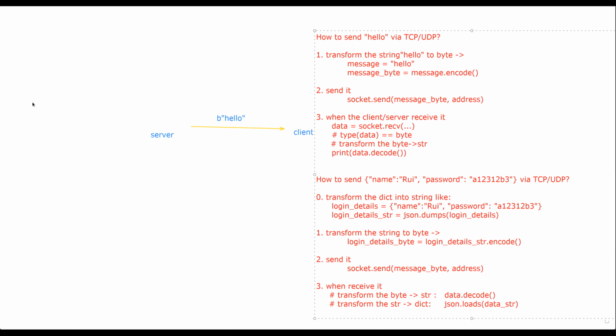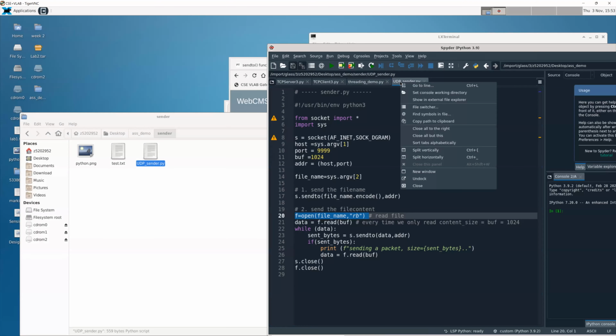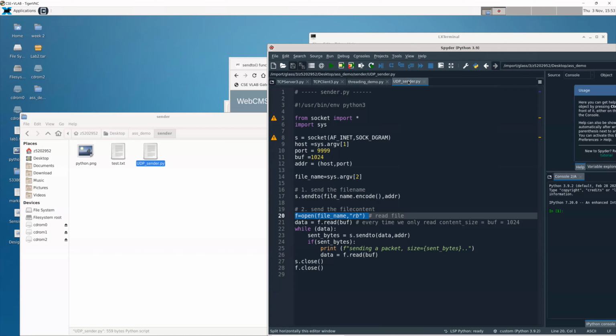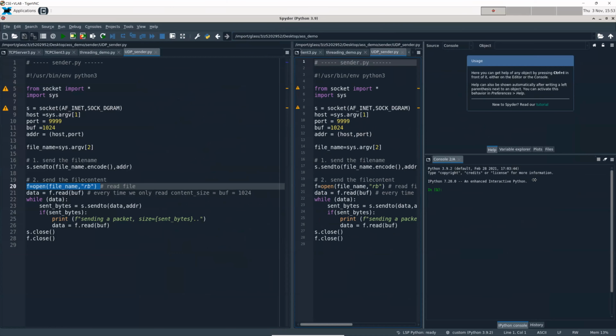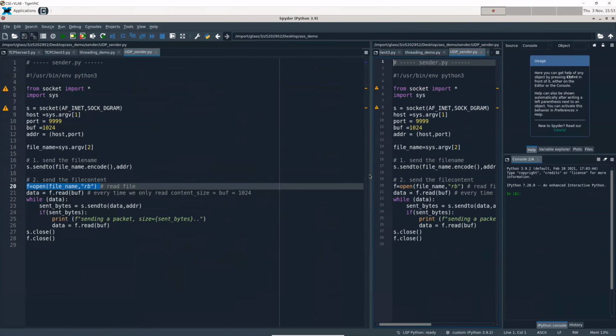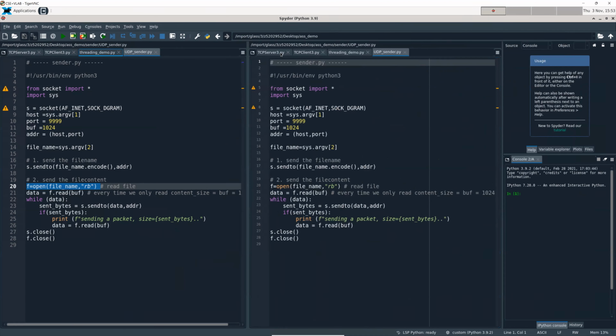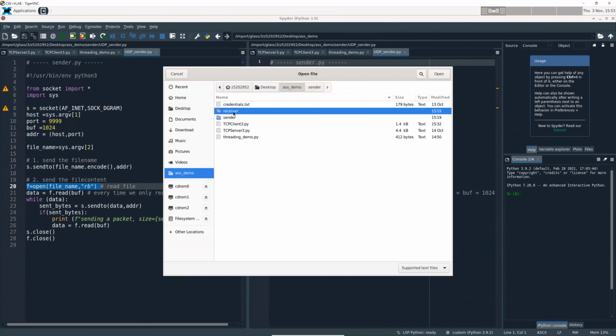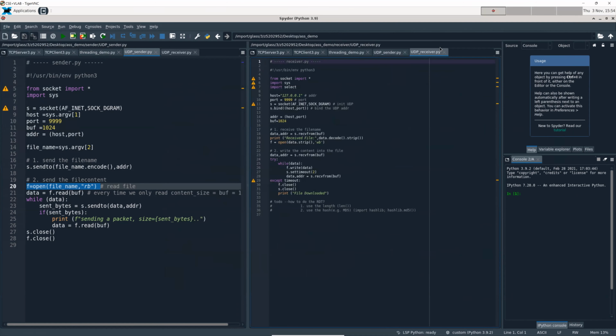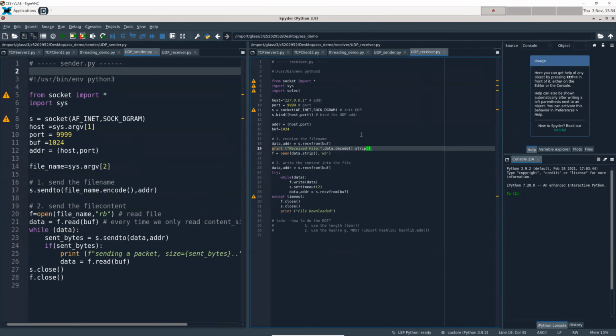Sorry, which screen are you sharing? Oh, sorry, my bad. It's in here. So this one. Sender, where's the receiver? Receiver, sender. So left hand side sender, right hand side receiver.